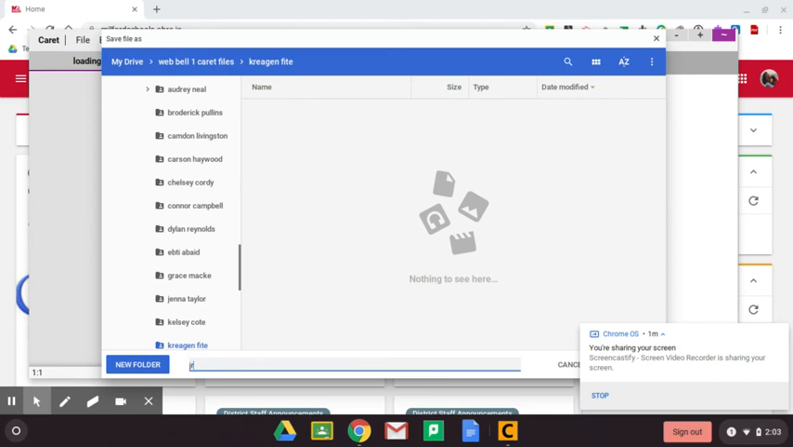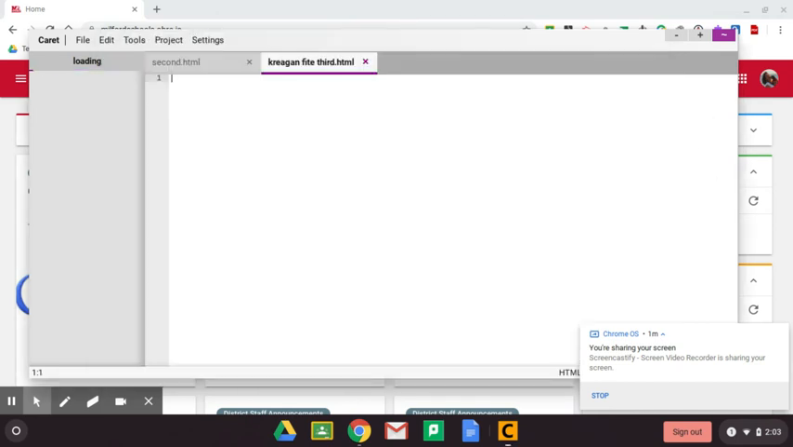This time I do want you to put your name in the file also. It'll help me when I'm grading. Cregan Fight third.html. All right. And now I'm going to save that document. So I'm going to press enter. And now it's saved as the third.